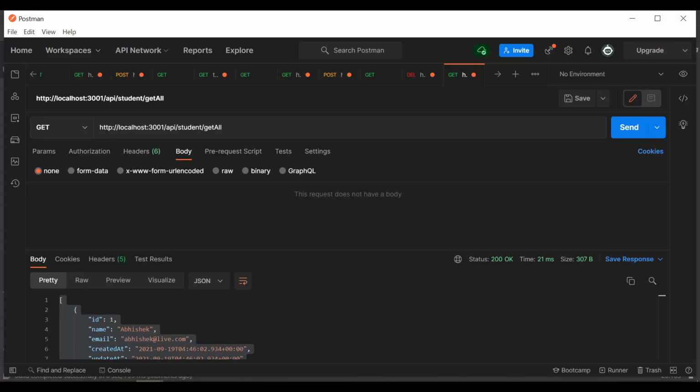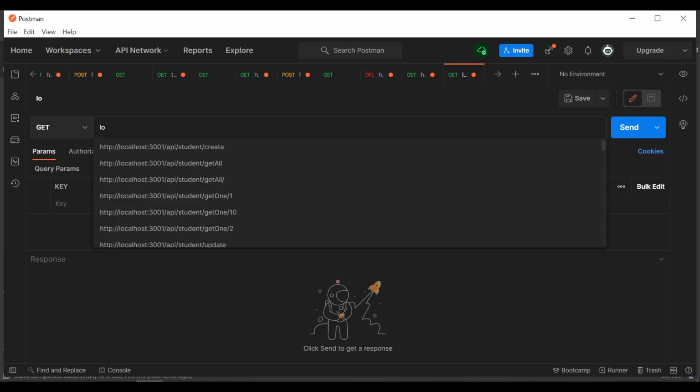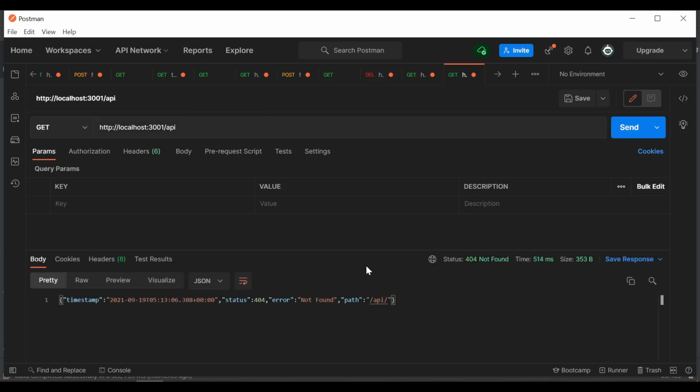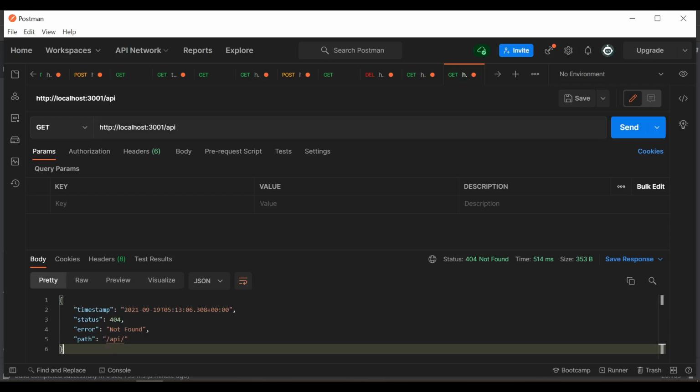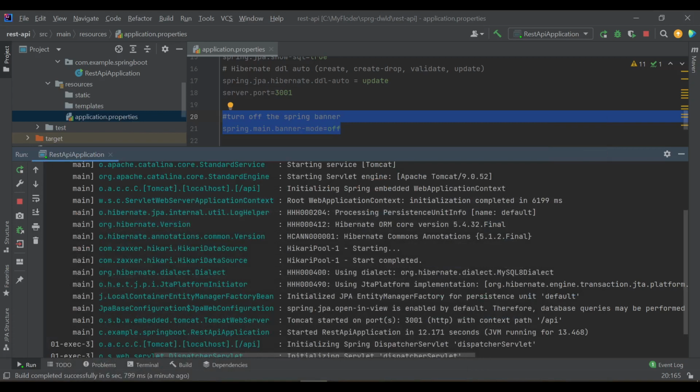So if we head out to localhost 3001 /api, these routes are not present but /api is there. Okay, so this is not found, that's okay, but our application is up and running.